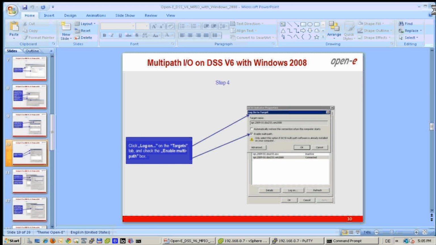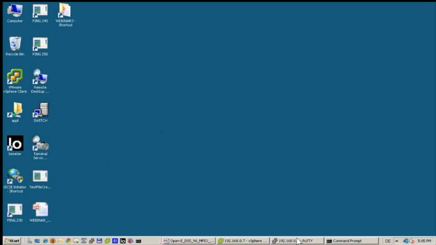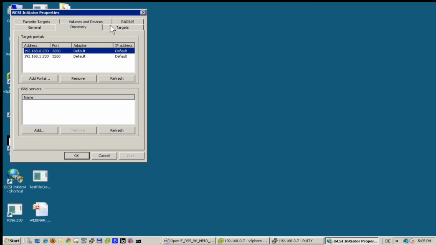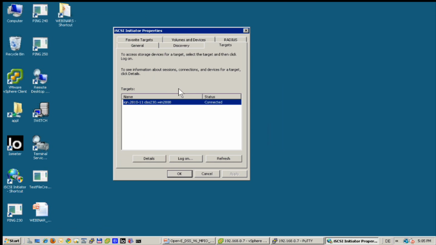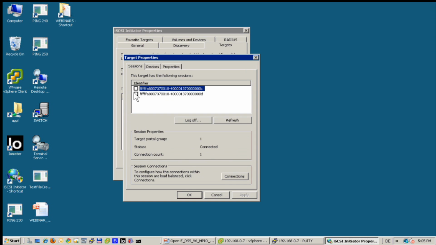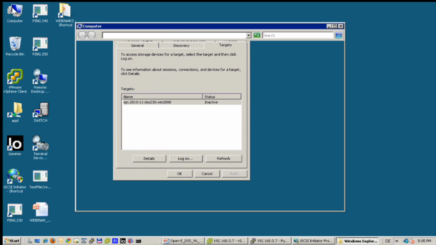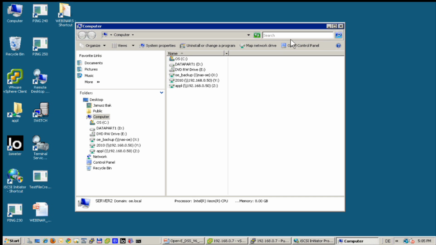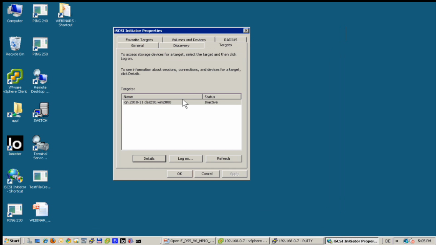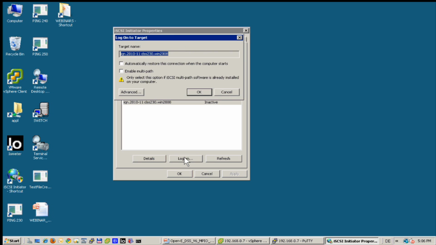MPIO in administrative tools, then you will select the Discover Multi-Paths, and then you need to add support for iSCSI devices. And I want to warn you that if no iSCSI initiator is active, this will not be selectable. So that's probably a bug in Windows, or maybe something else. But when iSCSI is working, you will be able to select it, okay, and just reboot the system.